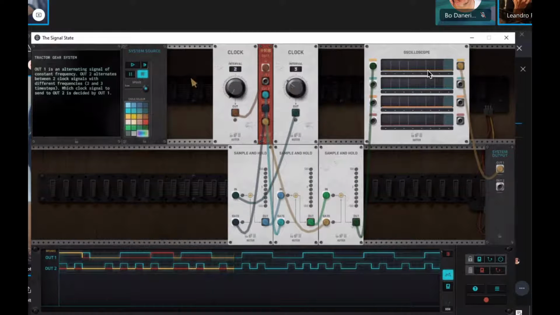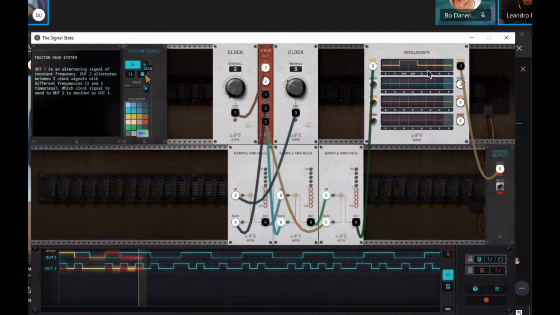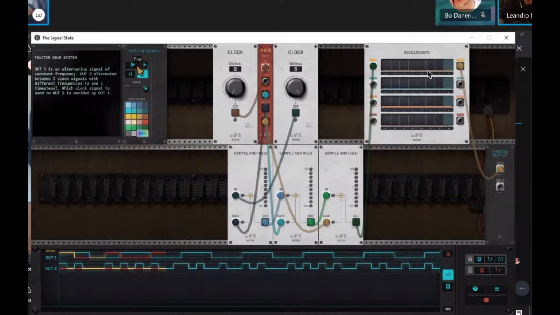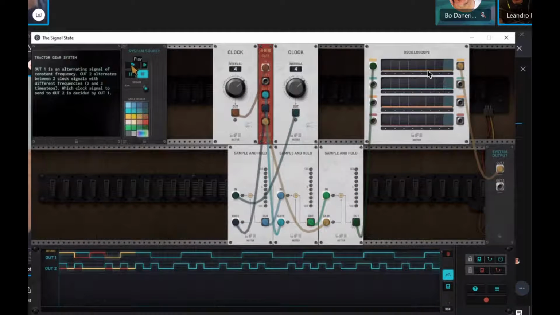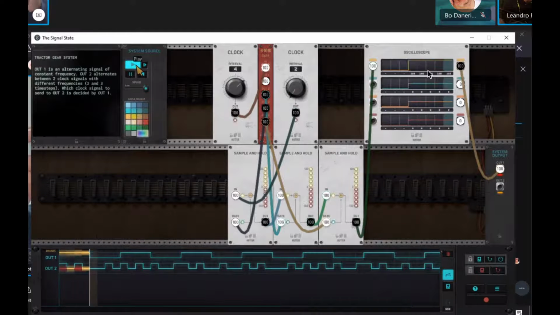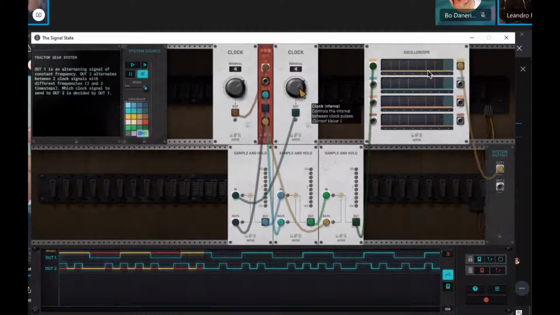No. This is so bad. Oh god. This is driving me nuts. But it is cool, right? We are chaining the sample and holds, and we are able to get different intervals.